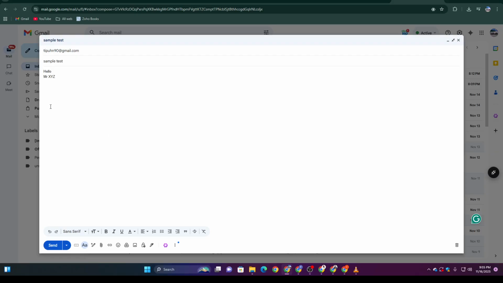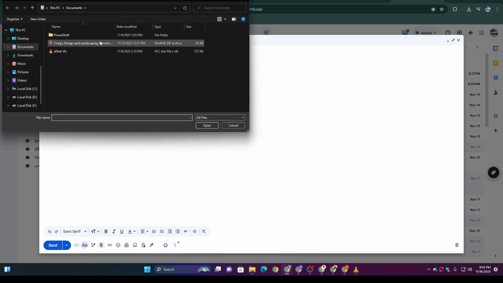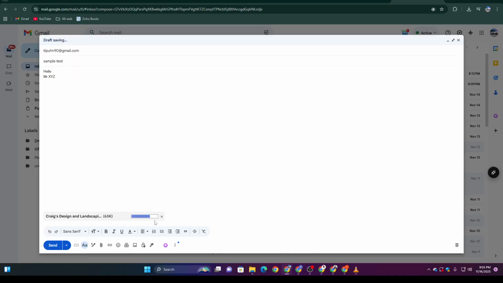Speaking of attachments, if you need to include a file, click the paperclip icon at the bottom of the email window. Select the file you want to upload, wait for it to load completely, and once everything looks perfect, click the send button. Gmail will show a quick confirmation pop-up at the bottom left, letting you know your email was sent successfully. And that's it. Sending an email with Gmail is that simple.